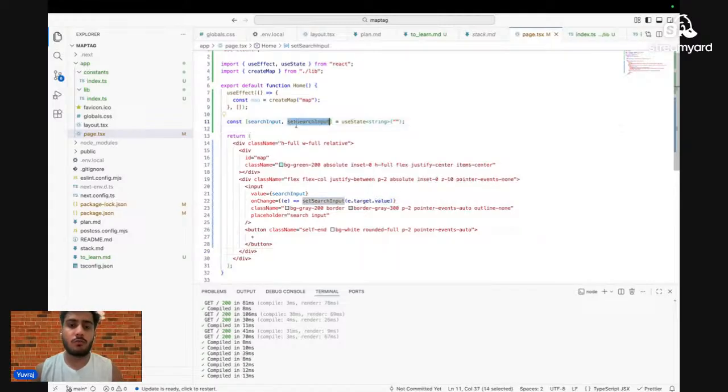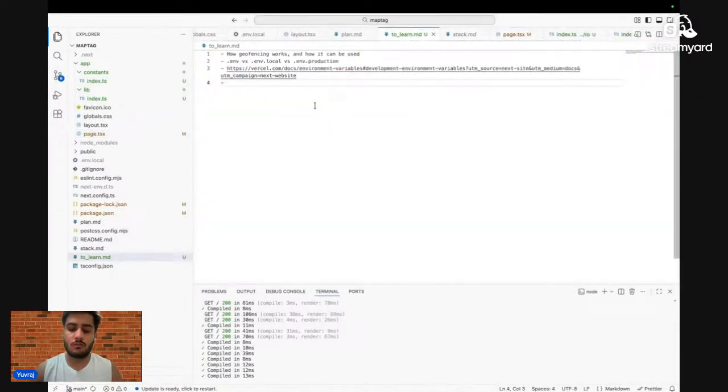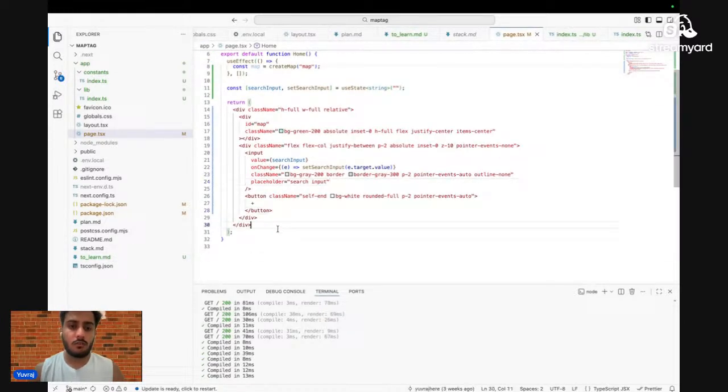Interesting. Good. So this works. I do want to learn about area levels, so I'll just note down: learn about accessibility. Good. Next, what do we do?